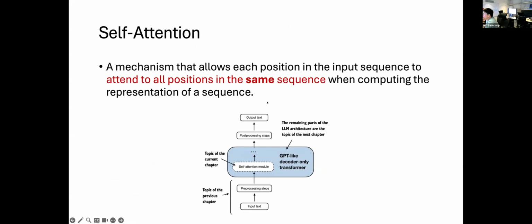The current mechanism used in large language models is called the self-attention mechanism. It allows each position in the input sequence to attend to all positions in the same sequence when computing the representation of the sequence. It's called self-attention because it measures the relationship between the tokens in the same sequence.